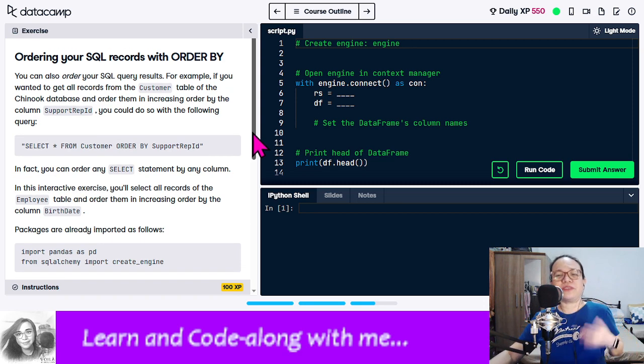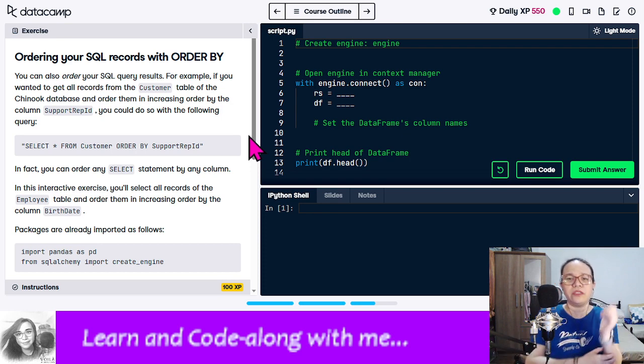Ordering our SQL records with ORDER BY. We can also order our SQL query results. For example, if you wanted to get all records from the customer table of the Chinook database and order them in increasing order by the column SupportRepId, you can do so with the following query: select asterisk from Customer order by SupportRepId. In fact, we can order any select statement by any column.